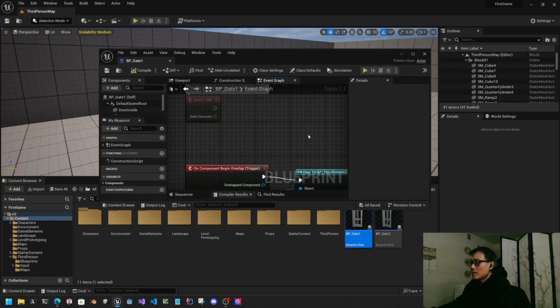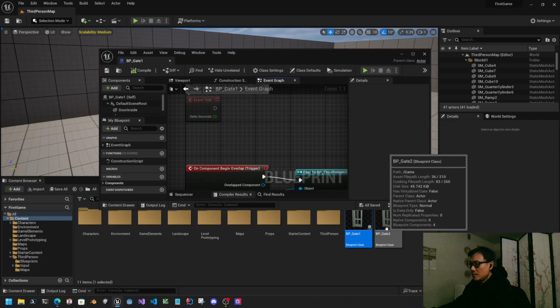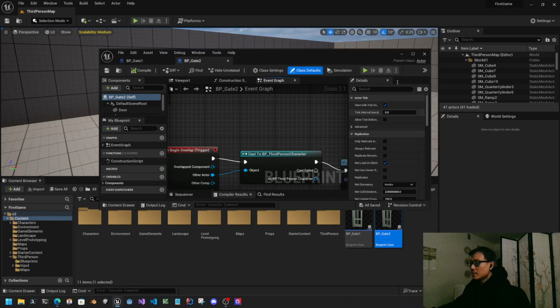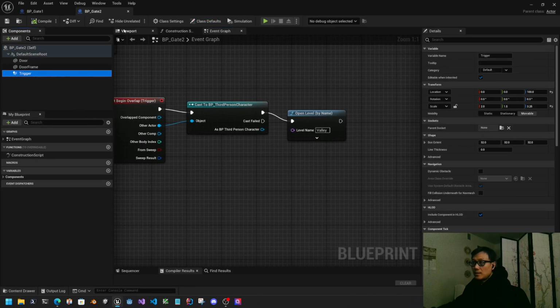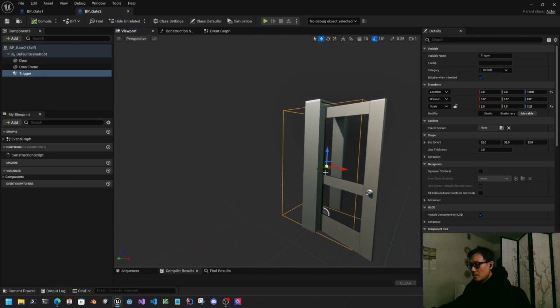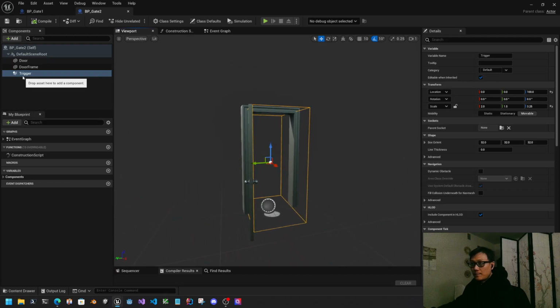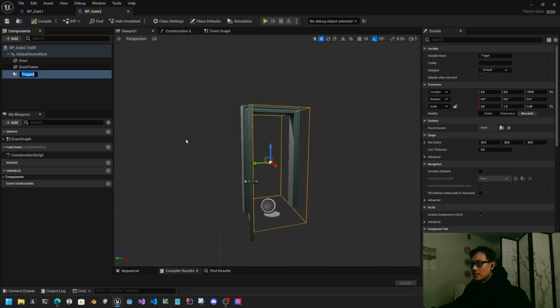Okay. So that's the BP gate one, which is actor one. If I go to BP gate 2, same thing. If we go to the viewport, the door is just an aesthetic. We just focus on the trigger, which is the collision box. See that? Box collision.